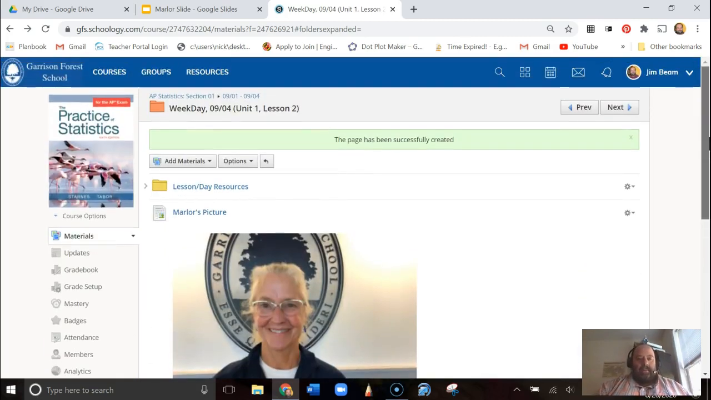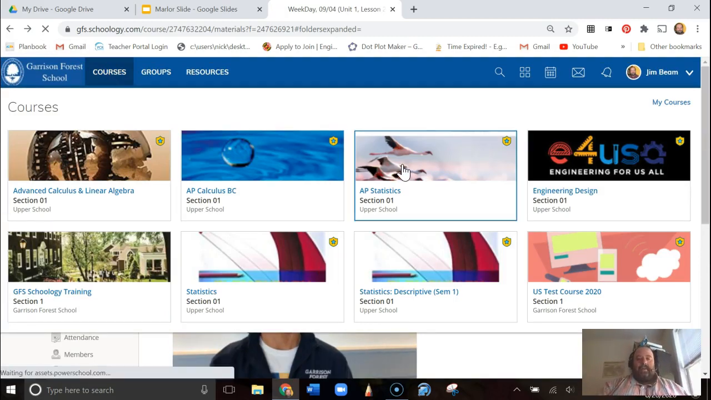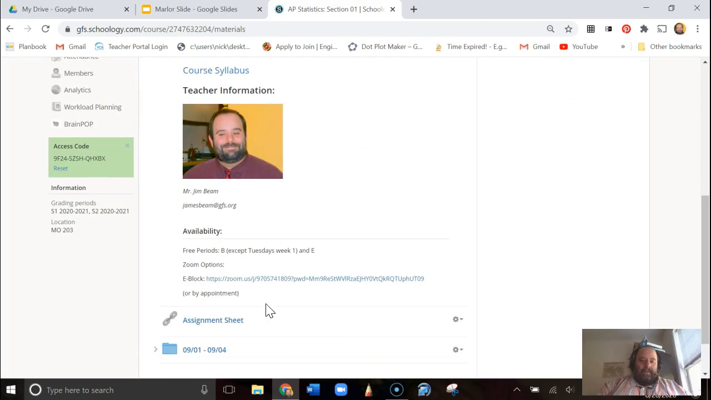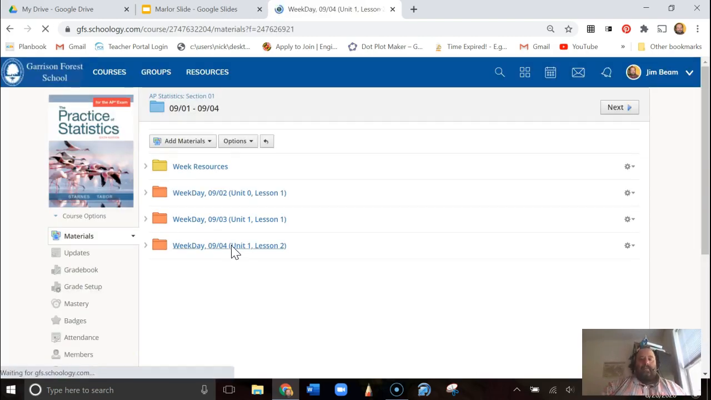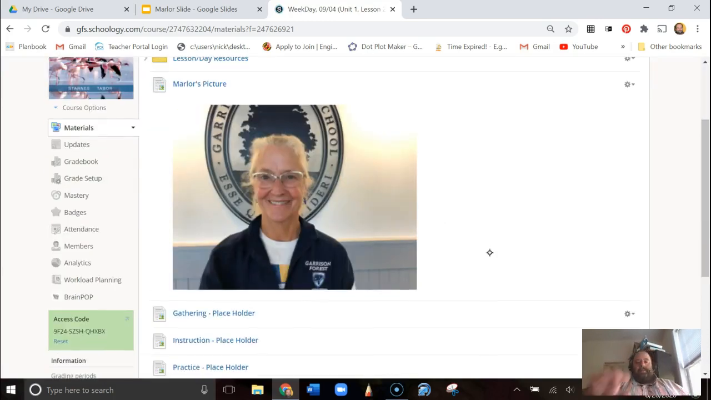So now, like when the kids come in, they're going to go to their course, right? They're going to go to AP Statistics, and they're going to go to that day or that week and that day. And the very first thing is they're going to see your Bitmoji right there. Now, they can't interact with it, but it's open and there, front and center on that page.